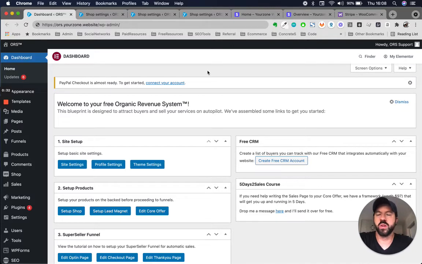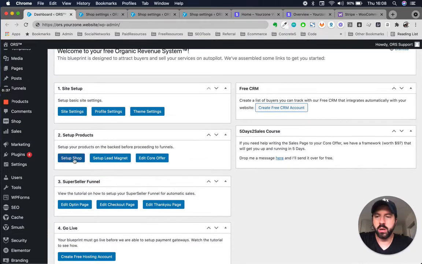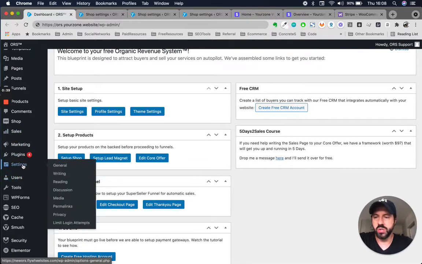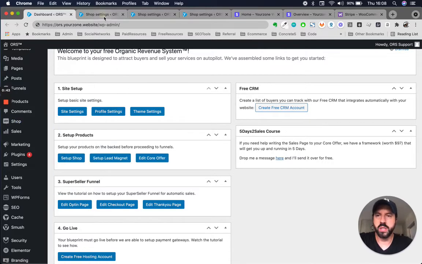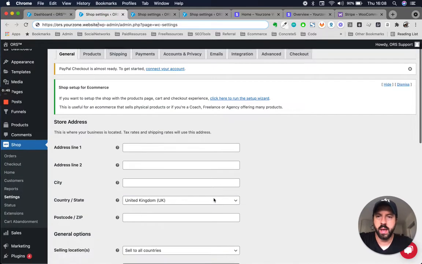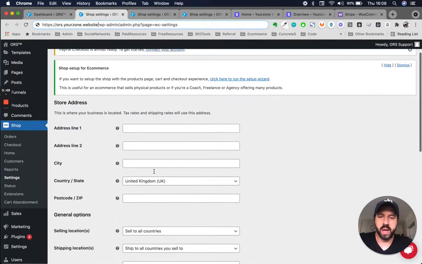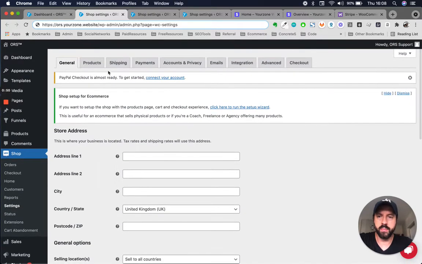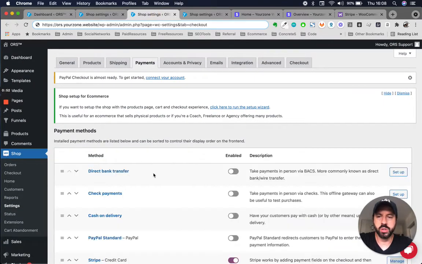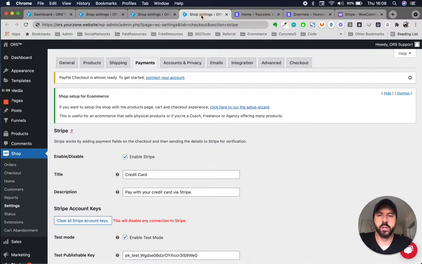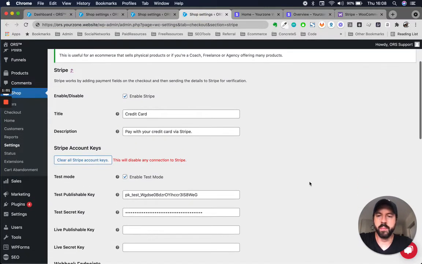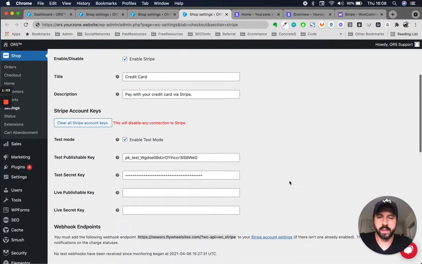So first things first, you can click on Setup Shop or go to Shop Settings. Click there. You should see a page that looks like this. You obviously have all these settings already set up. Click on Payments. You should see this page. Scroll down, you should see Stripe credit card. Click on Manage, and this page should open up. And this is the page where all your Stripe settings are set.